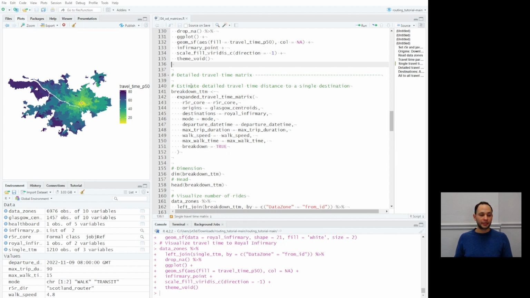Additionally, in the next section, we can estimate an expanded travel time matrix. As you saw from the previous travel time matrix, this contains just very simple information about the route that was estimated from one origin to one destination. So if we use the expanded travel time matrix function within the R5R package, then we can obtain additional information.